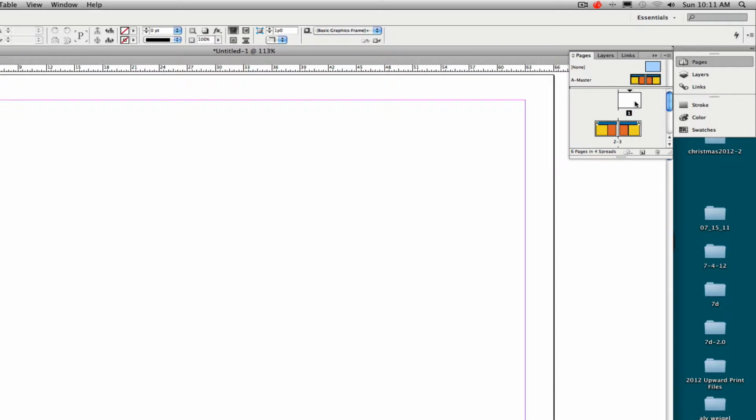Page 1 is no longer a slave to the A master. Page 1 is free. It's not a slave to anything. I can put whatever I want on page 1. Now, if I ever wanted to, I could set that back, but I don't want to. I want to keep it as what I would call a free page. It's not a slave to anything.